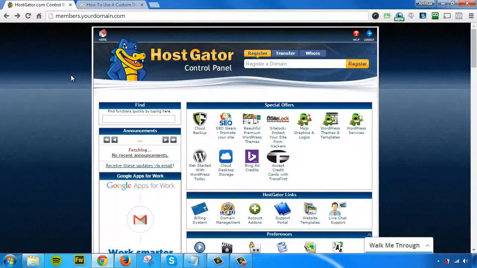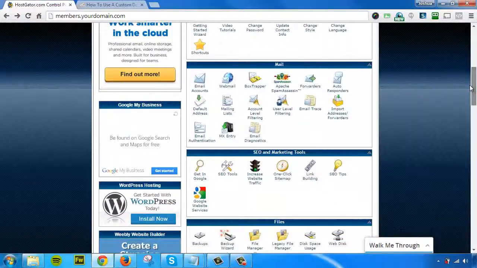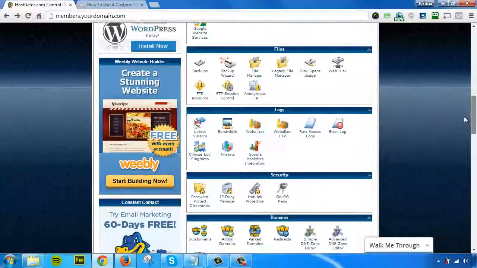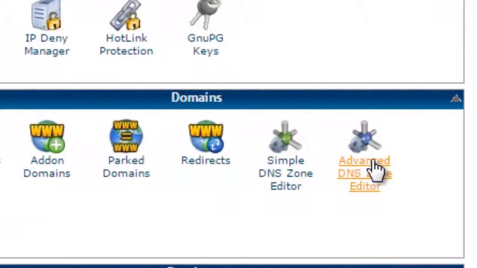Now, for this example, I have logged into my cPanel account for my hosting company, and you want to find your Advanced DNS Zone Editor. So scroll down and find where it says Advanced DNS Zone Editor. Sometimes it's called Zone File Editor. If you need help with this, you can reach out to your hosting company support and they'll be able to walk you through this. It's very, very simple.